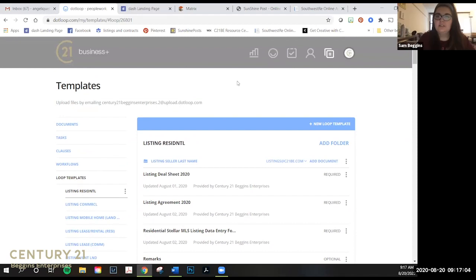Okay. I want to do a residential contract. What template do I pick? Let's start with a residential listing, and then we'll add a contract to the listing folder. I want to talk about those added docs and submitting. So let's just start a loop.